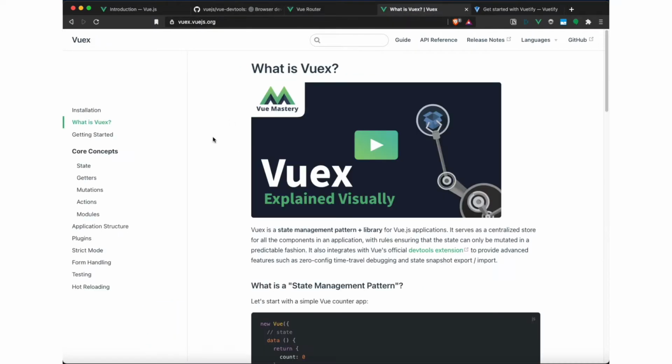And then another component that's, again, built by the Vue core team, so it works really well with Vue, is called Vuex. And this is a state management library. The idea here is that inside of any non-trivial application, you're going to want to keep track of state. Who's logged in? What credentials do they have?